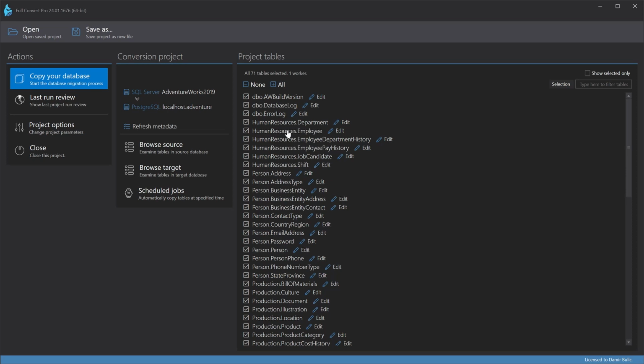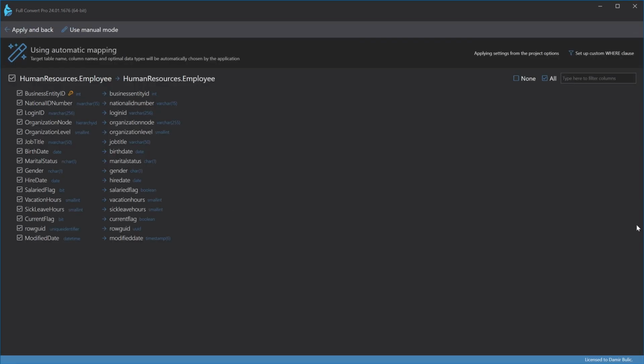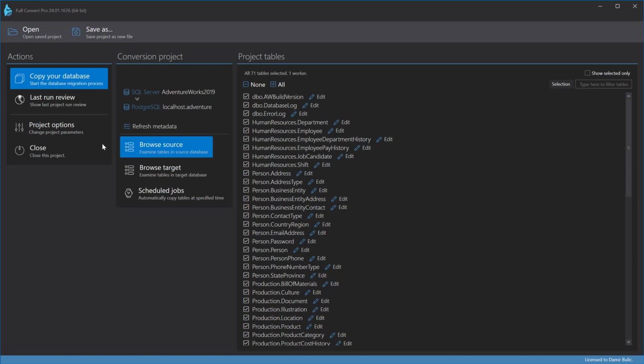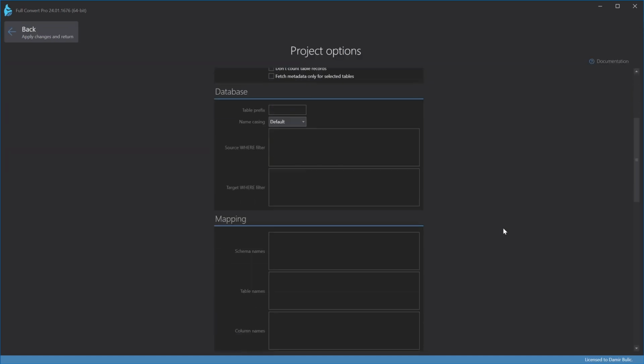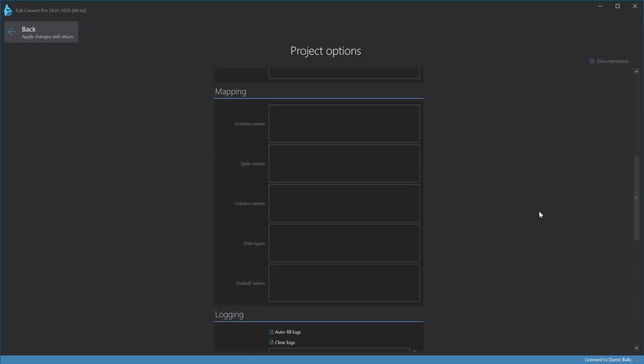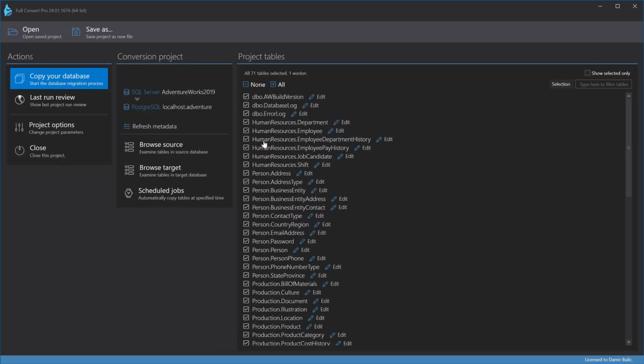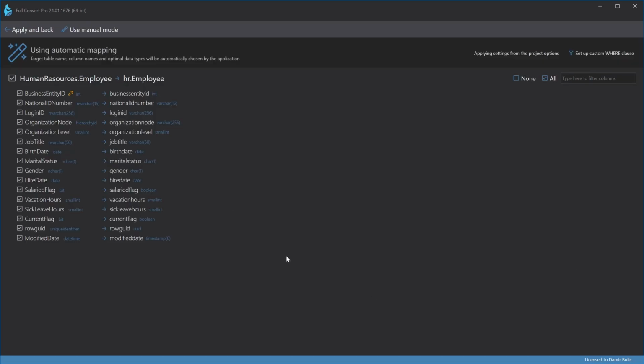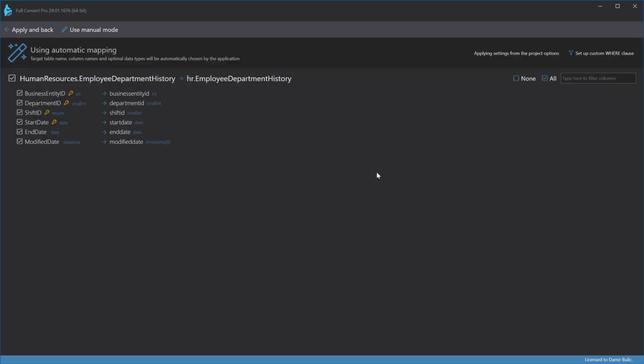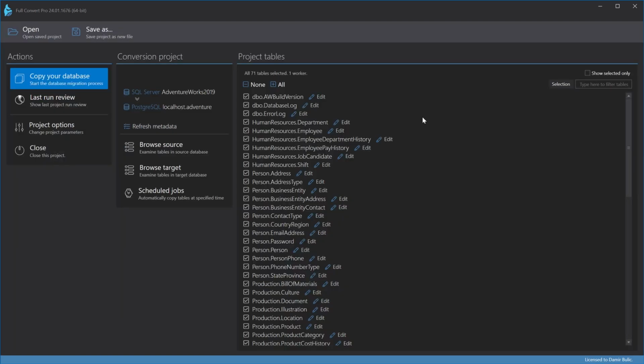If I go into Human Resources Employee, I can see that its name doesn't change in the target. What I can do is go back and go to Project Options. I'm going to scroll down to the Mapping section and type in that I want the Human Resources Table schema from the source to be named HR on the target. Now, if I go back to a Human Resources table, I can see that the schema will be renamed to HR.